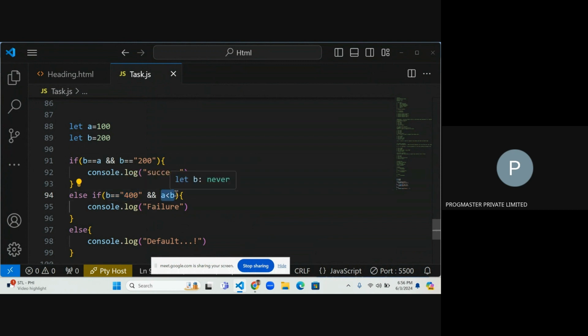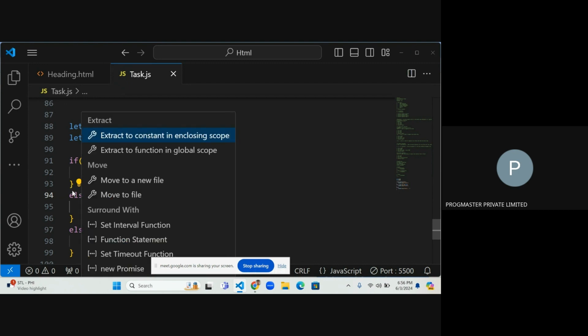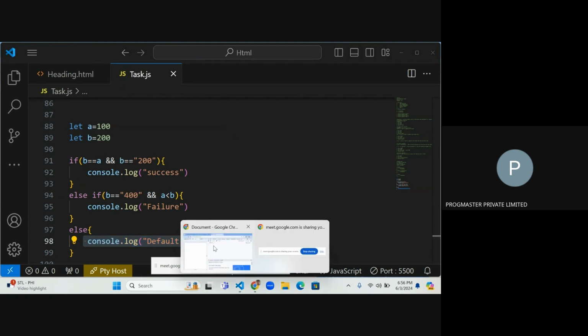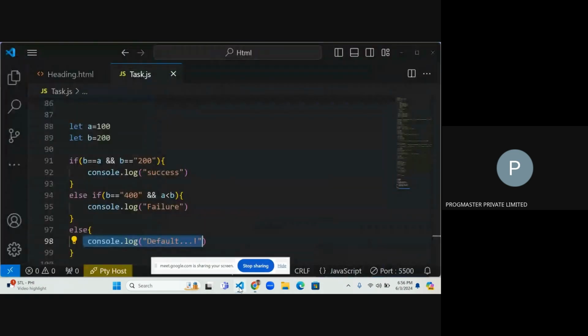The second operator will be success. So when any one operator is a failure, the entire condition comes out as a failure. Now the first one is a failure and the second one is also a failure, so now we are getting the default statement. There is no condition; we only get the default statement.